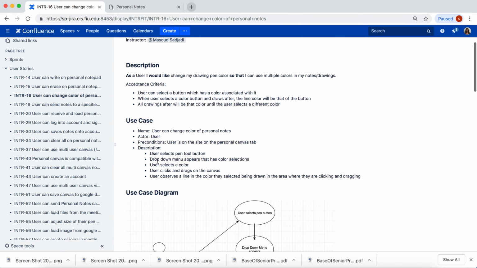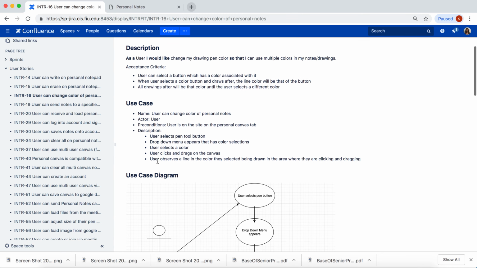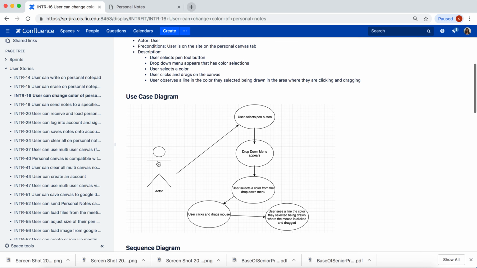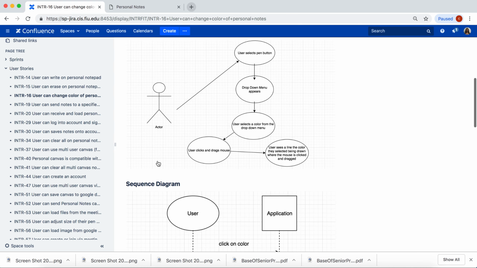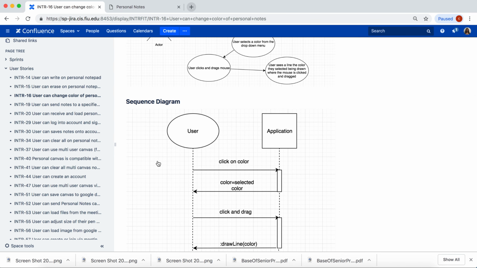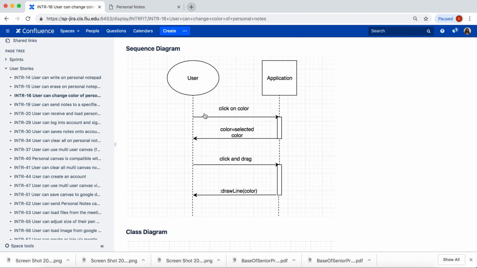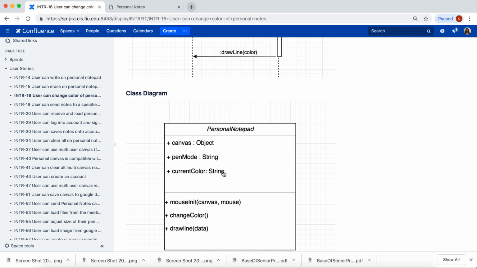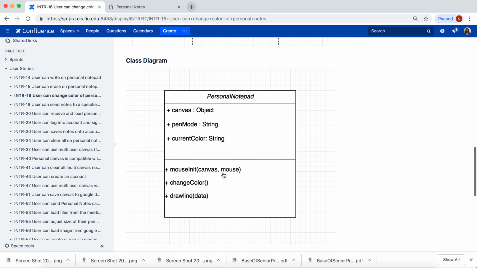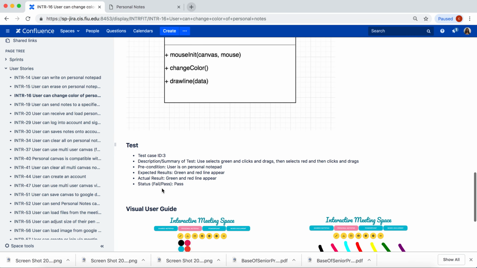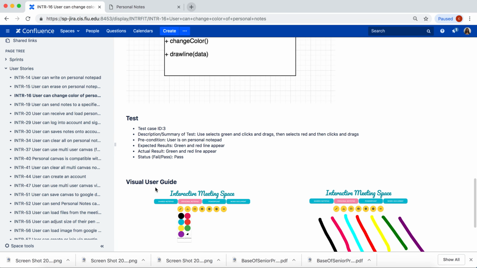Additionally, actually changing the color is another user story. As you could see on the menu that I showed you a second ago, there were options on colors that you can choose. You just click on it, and then the variable current color changes based on what color you choose, and the change color function is called in order to change this variable.